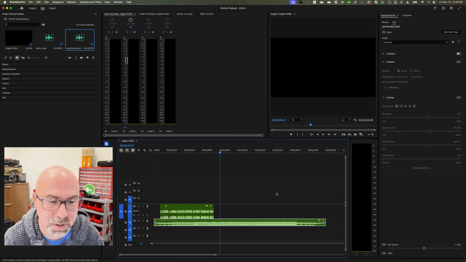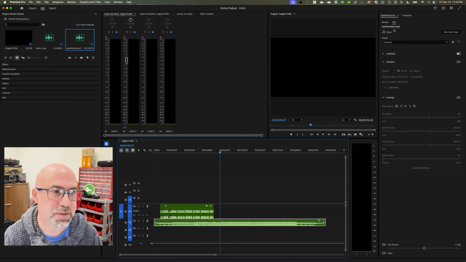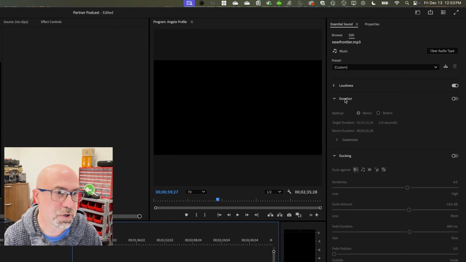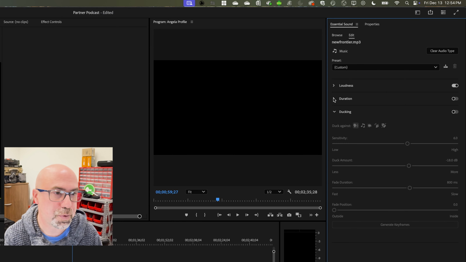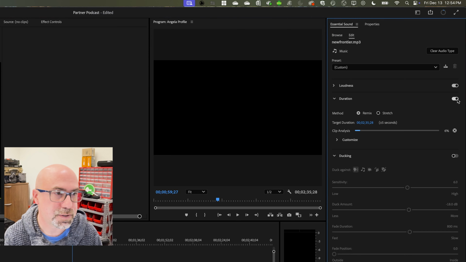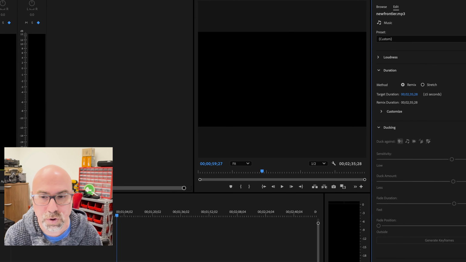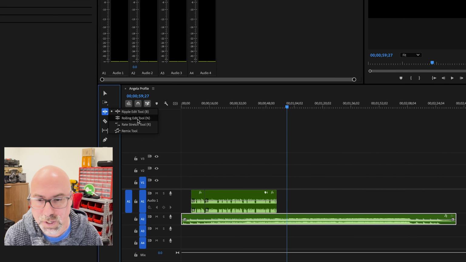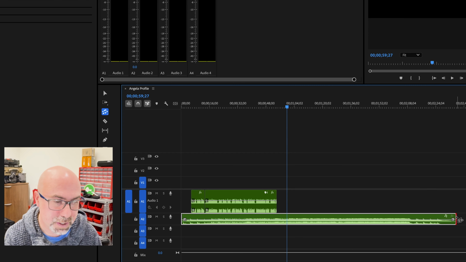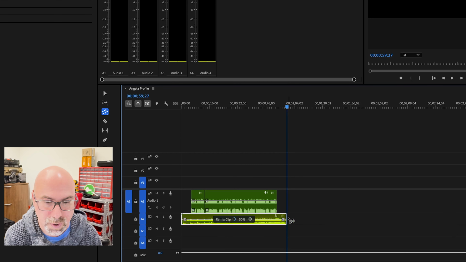Again, inside Premiere, there's a really cool feature. I'm going to have this track highlighted, come back to my Essential Sound tab on the right here, and there is an option called duration. So if this is not open all the way, scroll that down, hit the little toggle button over here to turn that on. It's going to analyze the clip real quick. And now that it's analyzed, we can do what's called a remix. So I could type in my target time here, or come down to my tools here, click and select my remix tool. I'm going to bring my mouse to the end of that music track. I'm just going to click and drag it to about where I want it to be. And it went ahead and remixed that track.